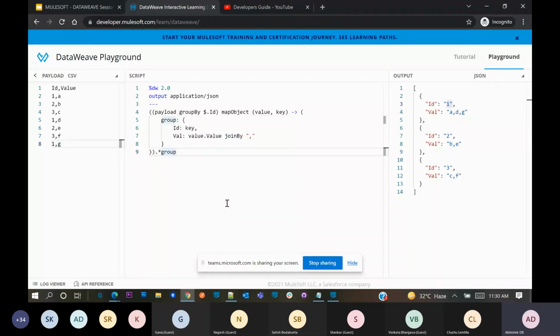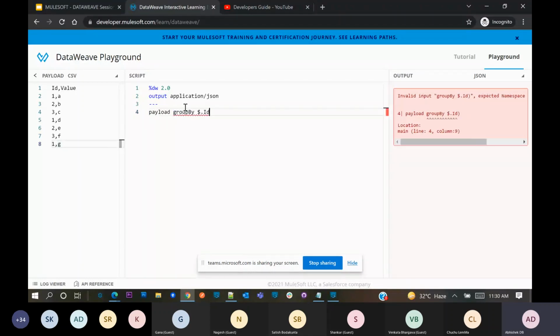Now here, suppose I use distinct by instead of this group by. If I have used distinct by, then what happened?